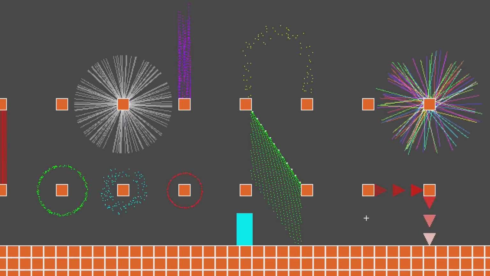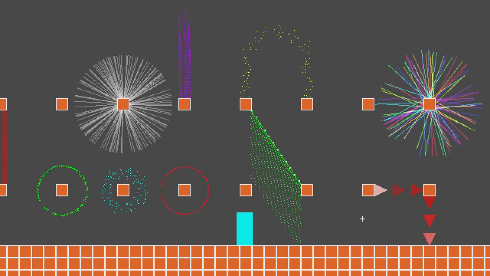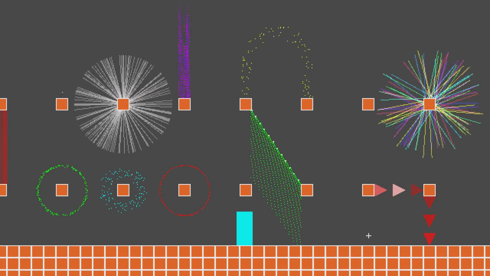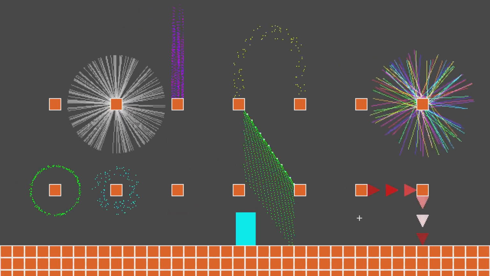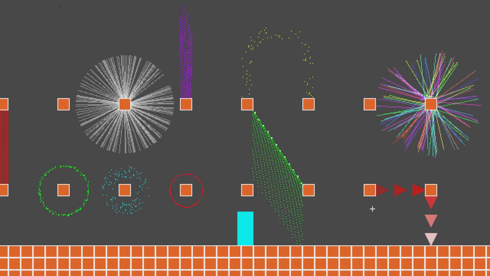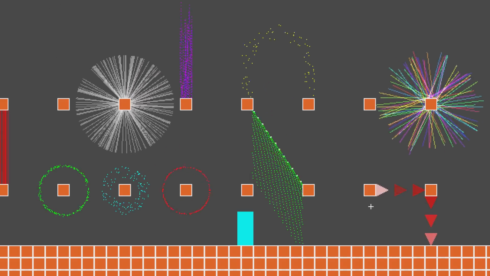It's also showing how precisely we can aim stuff. So if you see the white thing coming out of the top left corner of this box, it's going into the top right corner of that box. So we can fine tune the aim of stuff very precisely if we want to.